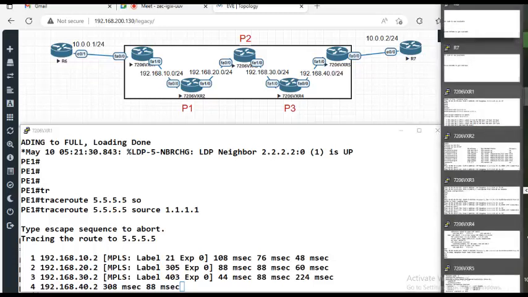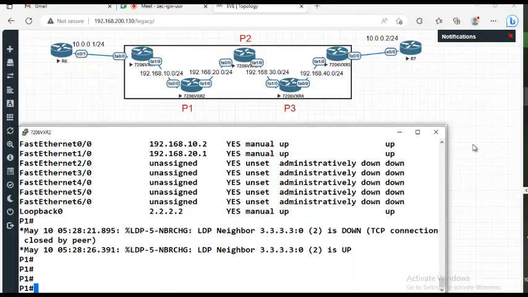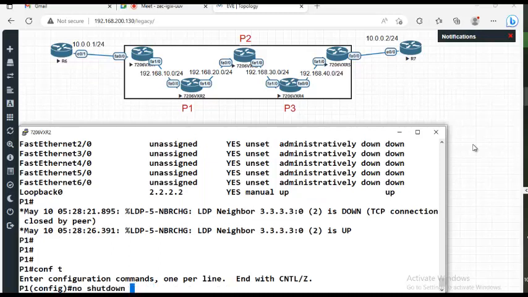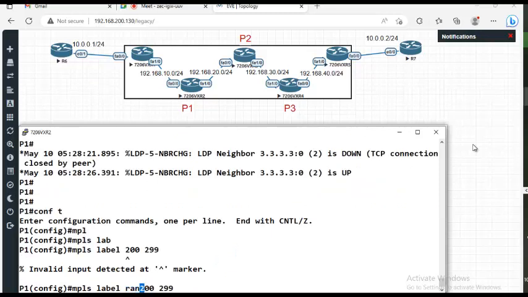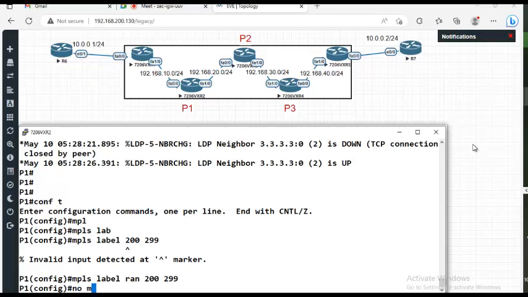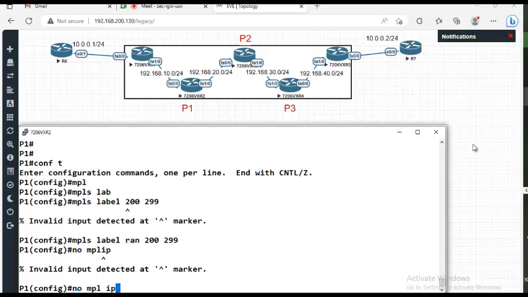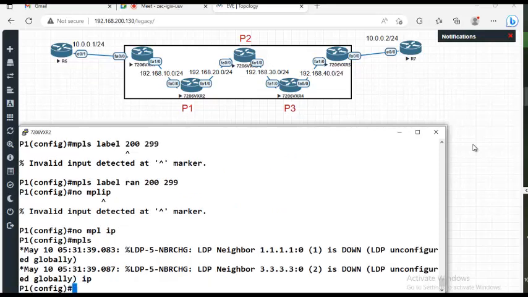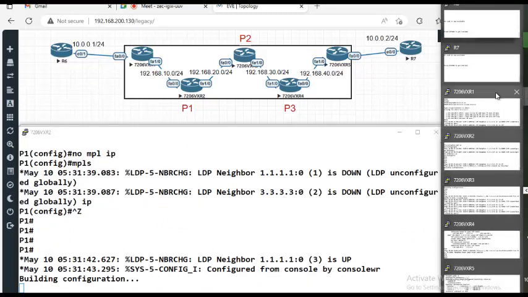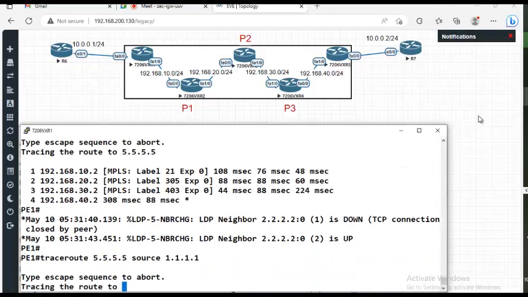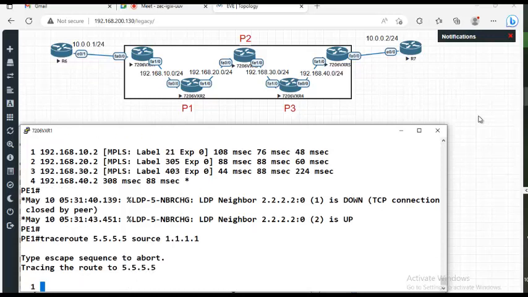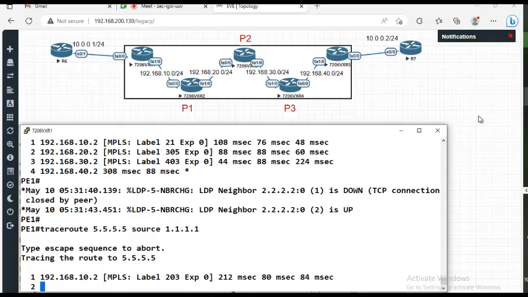Okay, good. So on router P1, interface range, I want to clear MPLS, no MPLS IP. Right, one more time if you trace, the labels will be nice. It will be like 200. See, 203. So these are all well-known stories for us. Now, what is the new story?